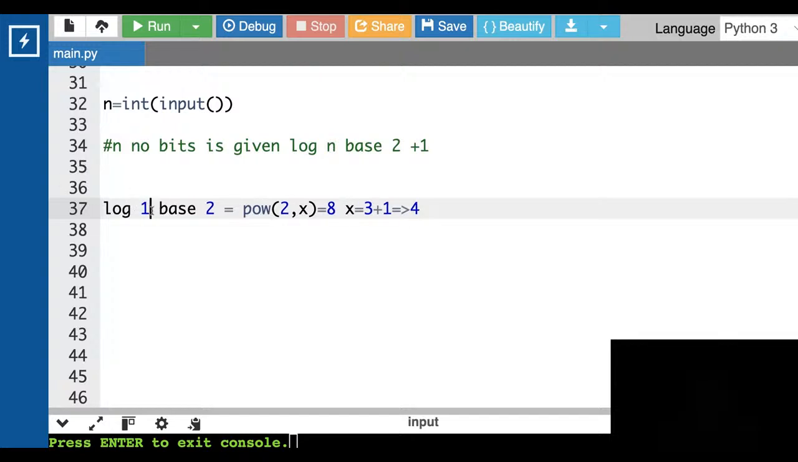So let's take the data 10. For 10, 2 to the power something is supposed to give me 10. So what is going to be your x value? The x value will be 3.334, something around like that. So 2 to the power 3.334 will give you 10. And this is a decimal value, right? So in case of integers, the decimal will be neglected. So still you will get 3. So 3 plus 1, still you will get 4 as the number of bits.